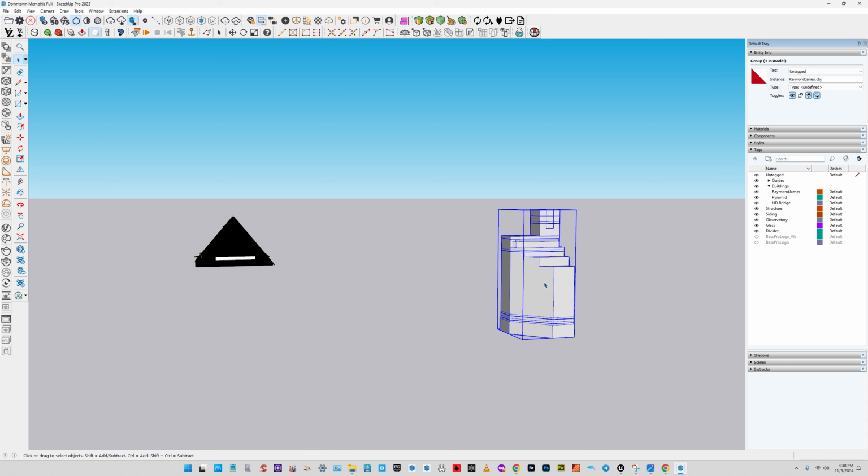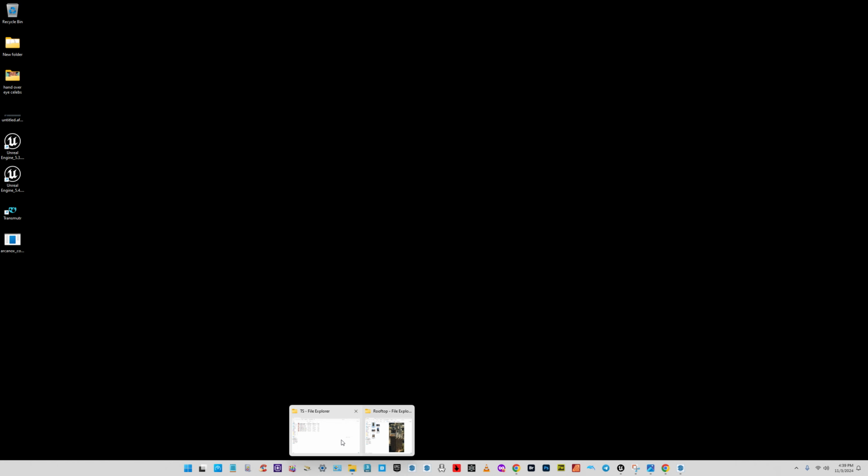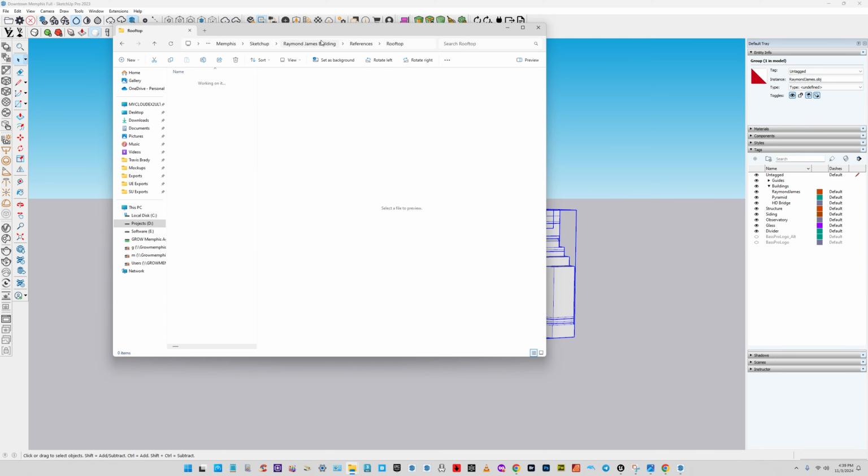Okay, so we take this, we do a Control C, copy, open a new SketchUp document, Control V, paste in place, do an export for Datasmith, and once that is exported, we can go back into Unreal Engine and only import our Raymond James building without having to worry about anything else from this project being accidentally imported into the engine twice. That's it.